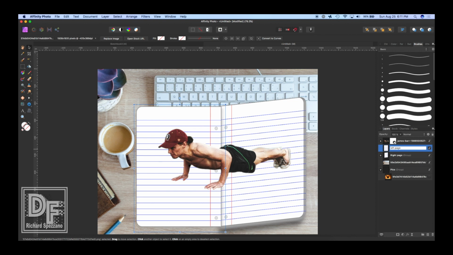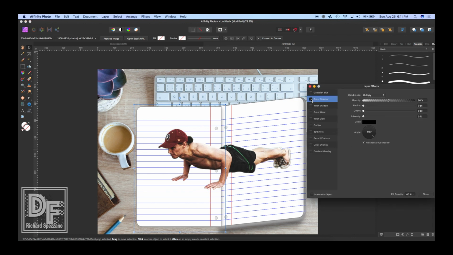But I think we still need a shadow under it. So let's do outer shadow again. And we'll start going that way. But of course we want the angle to be kind of like that, but a little bit closer. So let's see, maybe like that. I think that works pretty good.